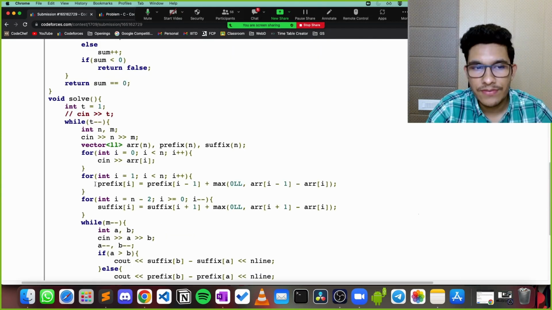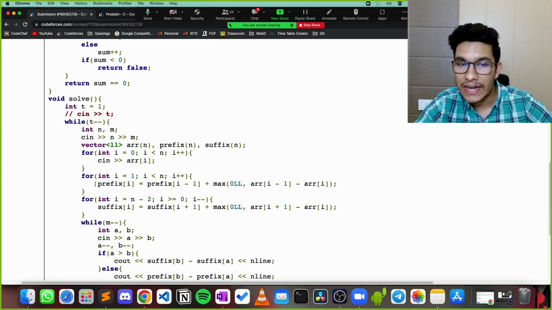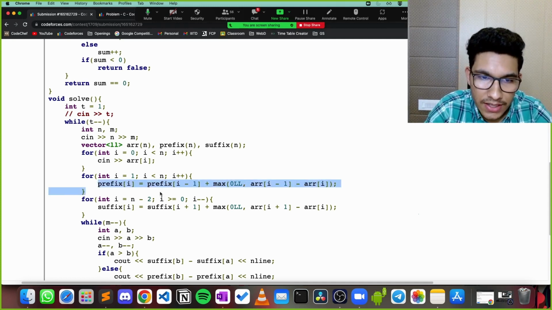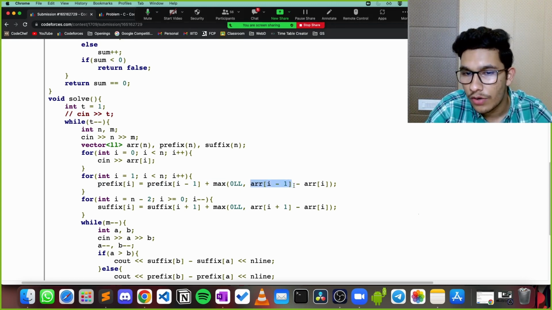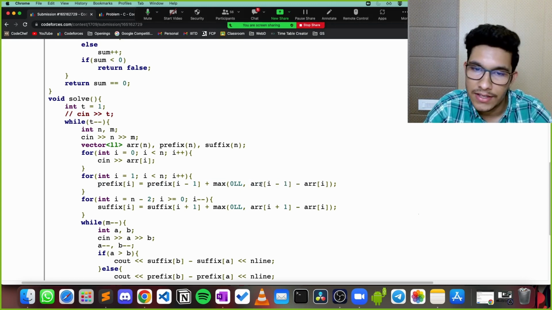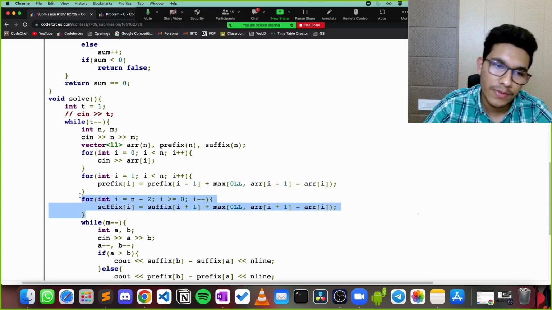So prefix is defining the cost that you'll have to pay when going from building 1 to building I. So prefix of I is nothing but prefix of I minus 1 plus, if ARR of I minus 1 is greater than ARR of I, then I just include that value. Otherwise, I don't include anything. Similarly for suffix, you go from right to left.